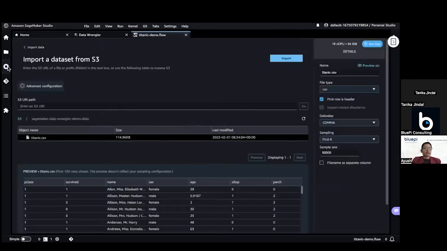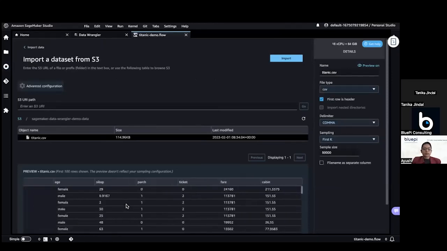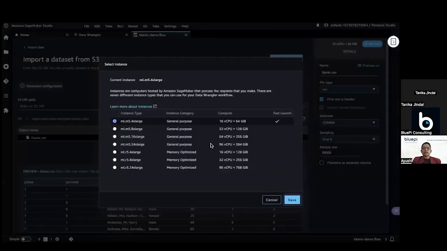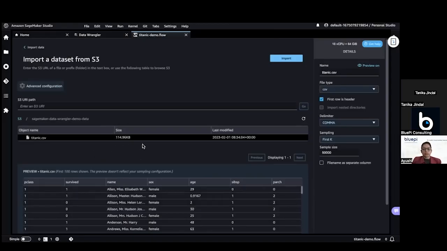Let me close this left tab. Okay. Now here you can see a good preview of the data, which is nothing but the first 100 rows. And I can also see the size of the data. The size of this dataset is really small, but if you are dealing with a large dataset, you can change the size of your virtual instance from here. SageMaker Data Wrangler provides you 7 different instance types which we can use. Out of these, you can choose according to the size of your dataset.